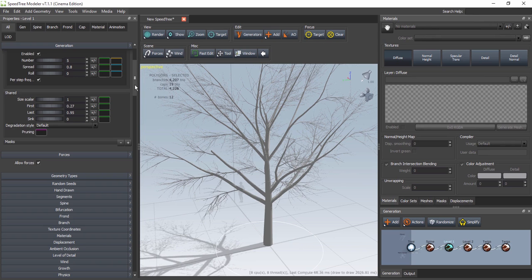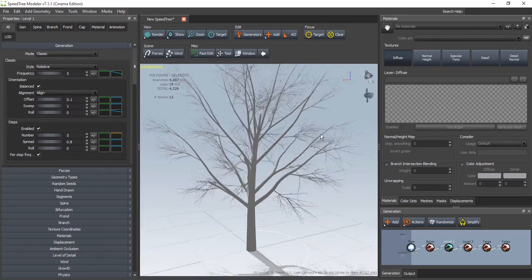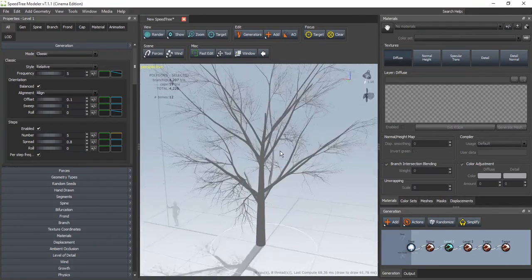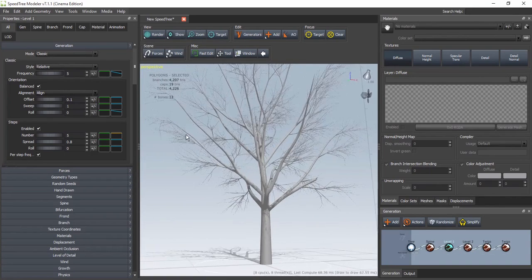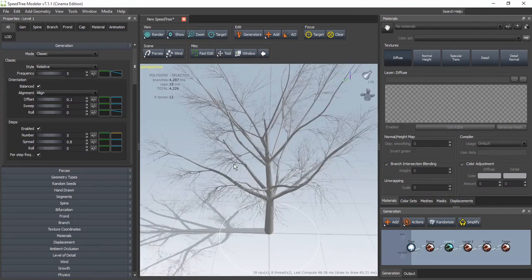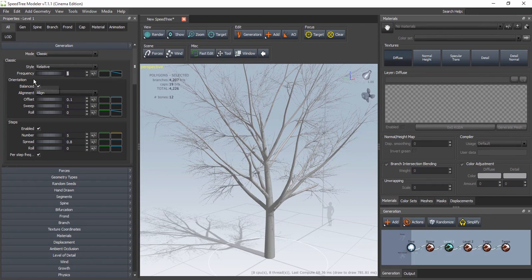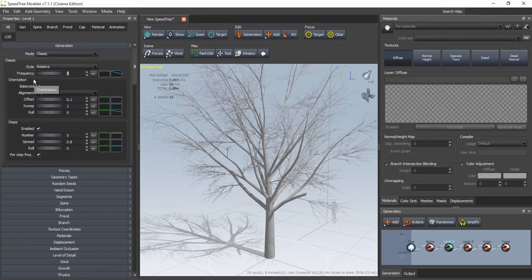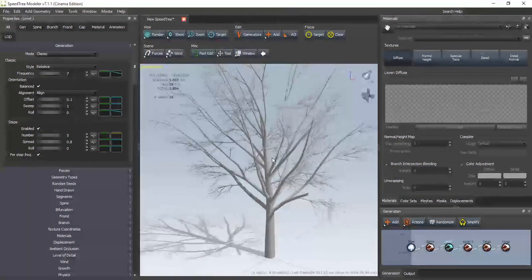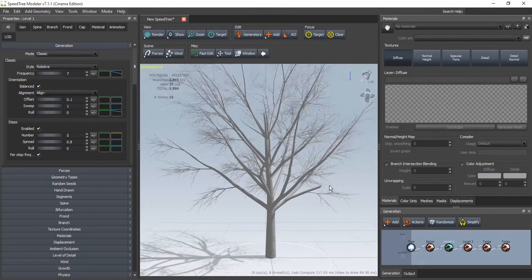I think the branches are really, let me just check out what I'm going to do next. There are just a few branches here. Let me increase the frequency to something like 7. Yeah, that's much better, I think. You can see here there are also some branches that are broken, as you can see here.